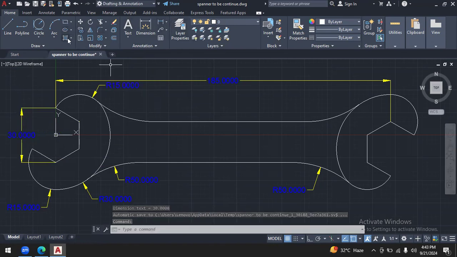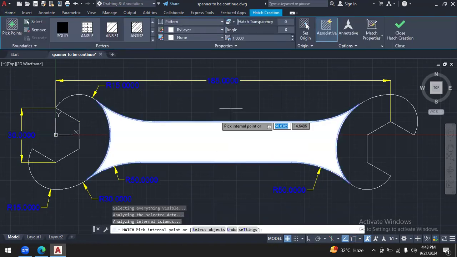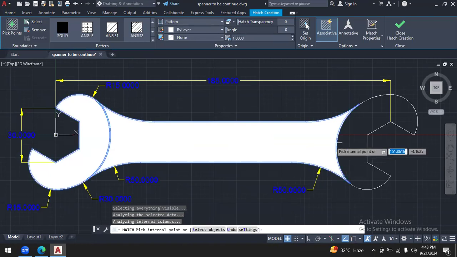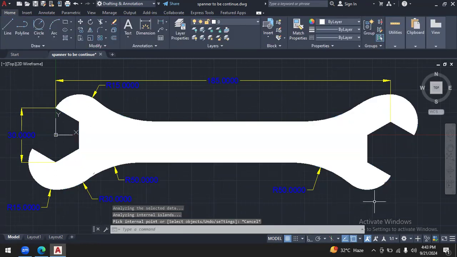And last but not least, if you want to use one of my favorite commands, the hatch command, you can go for it like this. So that is it for the lecture.